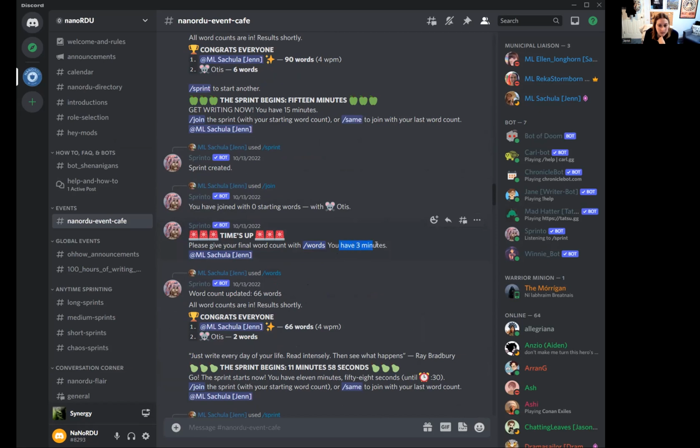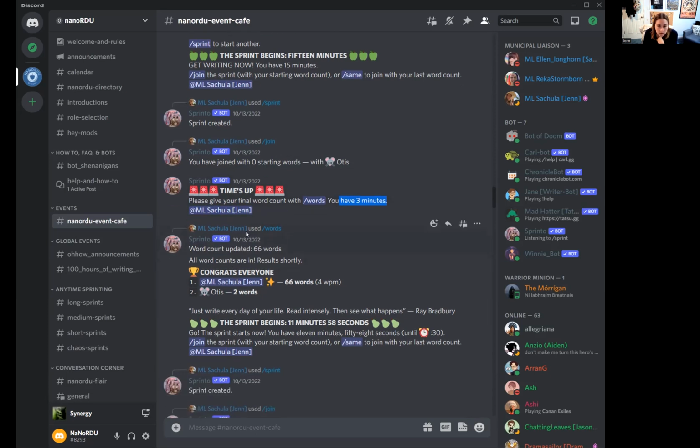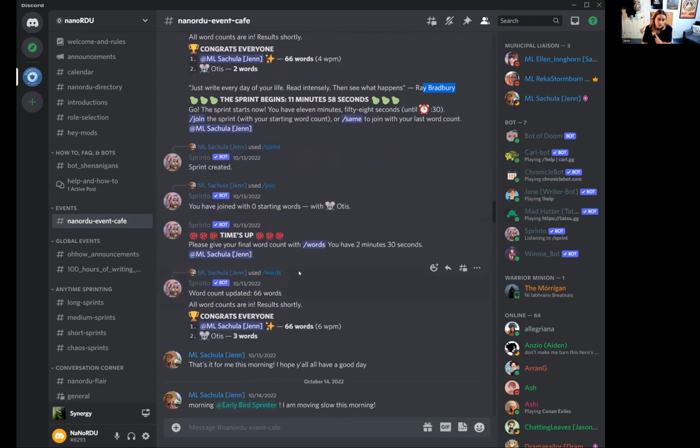Usually there is a time limit. You have 3 minutes to give your final word count, or 2 minutes. I think it just depends on the length and how many people are in the sprint who have joined. So I use the word /words and I put in 66 words, and then it lists all the participants in the sprint. And then also it gives you a cute little quote, usually from another writer of sorts. So that is how you use the /sprint.